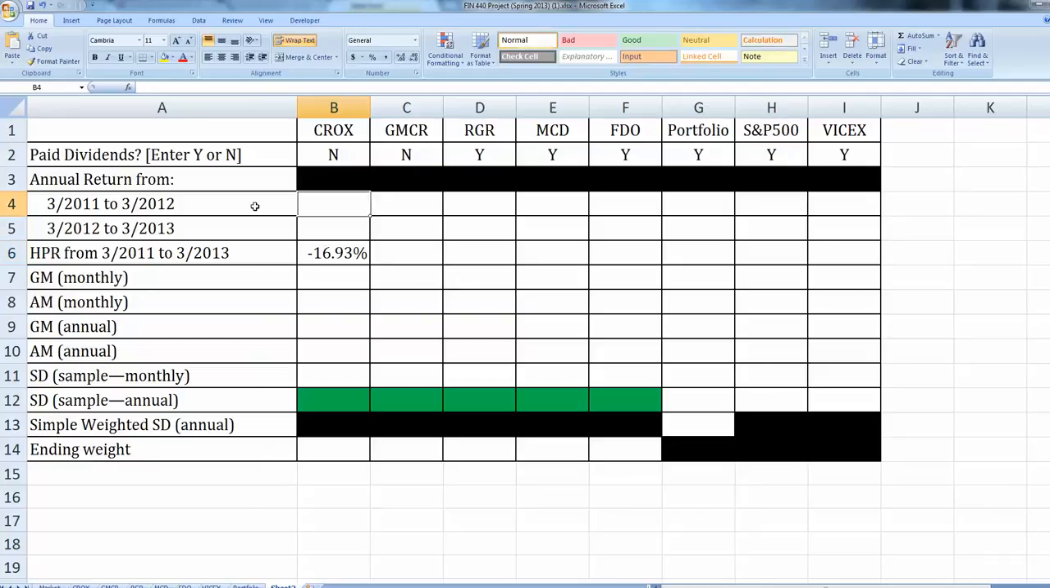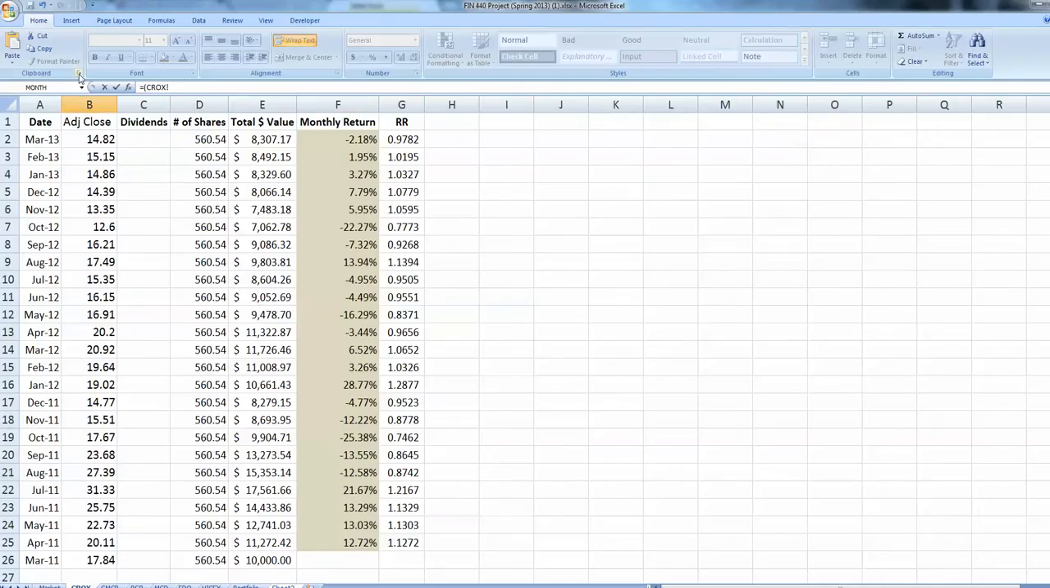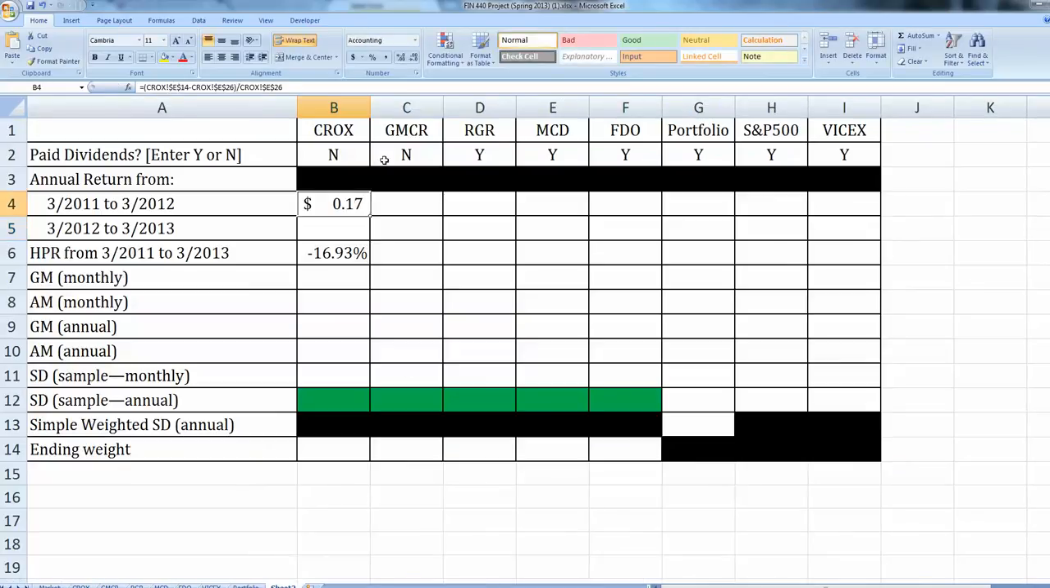Now I'm just going to do the very first year, in this case from March 2011 to March 2012. Start my formula, and I'm going to pop over to Crocs' tab again. And the first year, my ending value would be March 2012, absolute reference, minus my beginning value of March 2011, absolute reference, and divided by my beginning of March 2011, absolute reference. Again, formatted as a percentage out to 2 decimals.